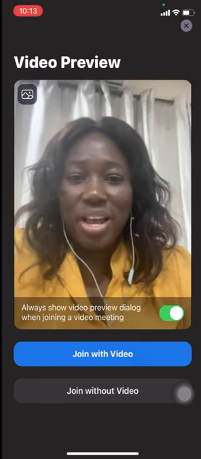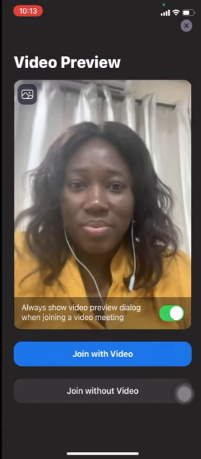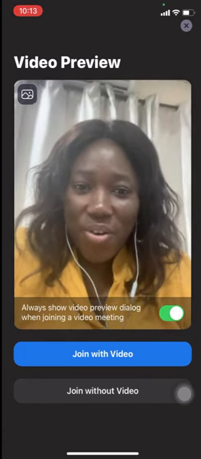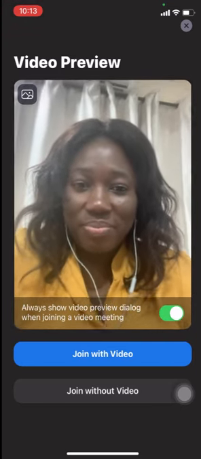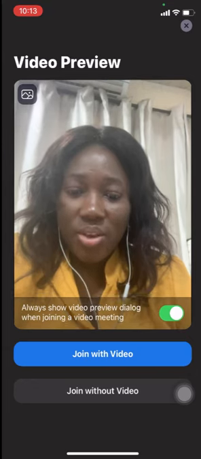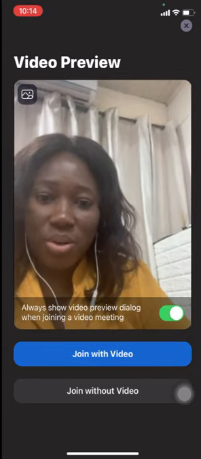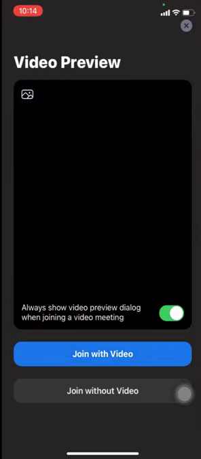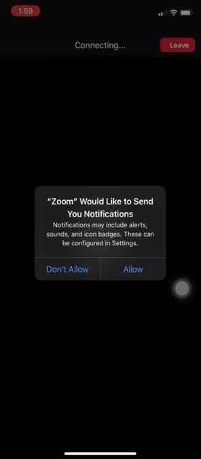Always show video preview dialog when joining a video meeting. You can turn that off or turn it on. Okay, let's leave that on. Then you can click join with video or join without video. So if you don't want to join with video, you can do join without video by clicking on join without video. Now, yes, that just came.